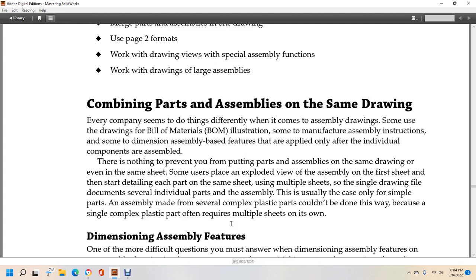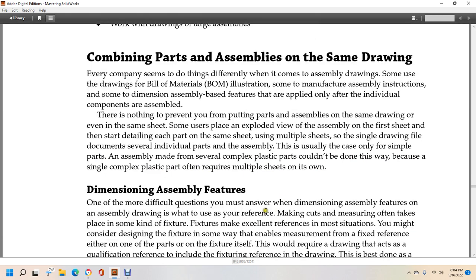But documents with several individual parts or assemblies usually work only with simple parts. An assembly made with several complex plastic parts could not be done this way, because a single complex plastic part often requires multiple sheets of its own.